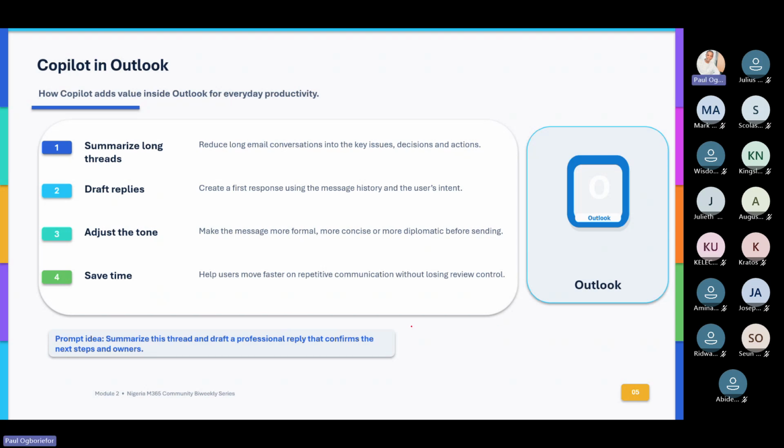Okay, you see the prompt here: following the message thread, summarize and draft a professional reply that confirms the next steps and what is on hold.